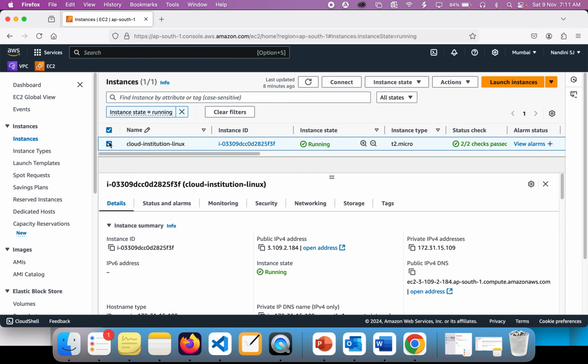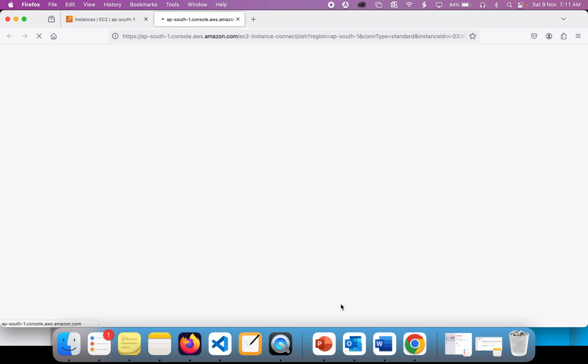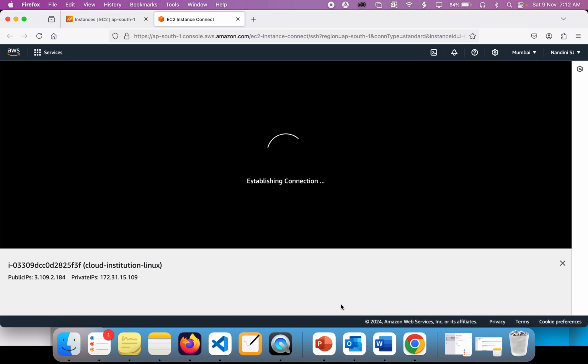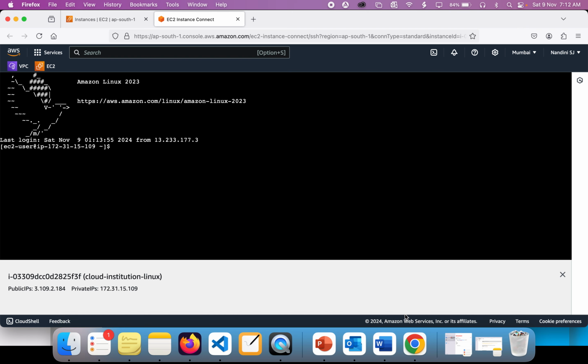I already have a Linux instance running, so I'm going to run this instance. All right, so we are inside this Linux. I'm going inside the root, maybe, because I'm going to show you some of the commands that are used for etc as well.